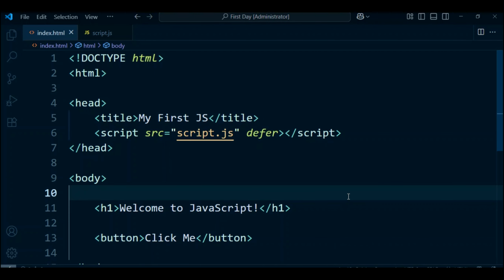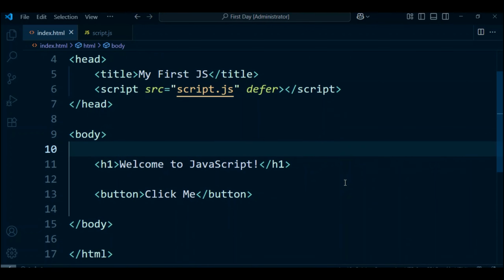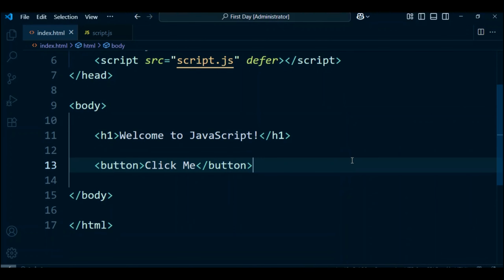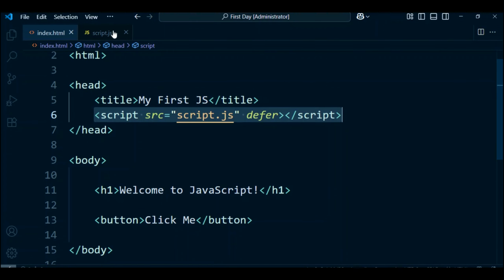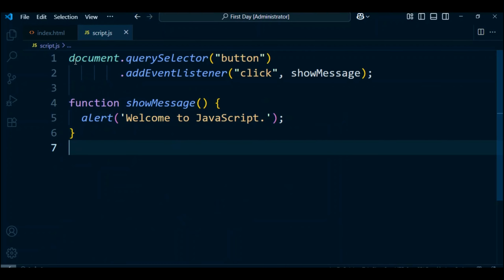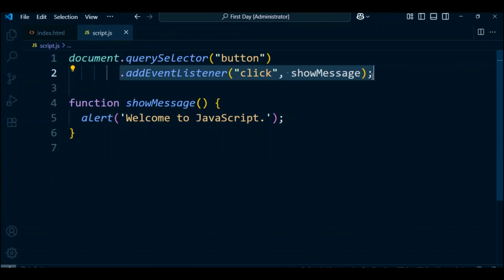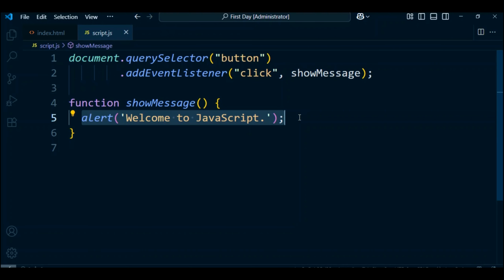This is a simple HTML page that demonstrates how JavaScript interacts with user actions. The page displays a heading and a button. Instead of using inline HTML events, it uses document.querySelector("button") to select the button element and attaches a click event listener using addEventListener. This means when the user clicks the button, the browser will execute a specific function called showMessage. The showMessage function contains an alert statement which displays a pop-up message in the browser.